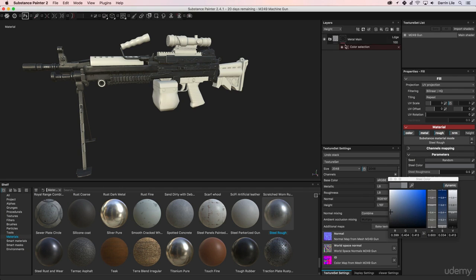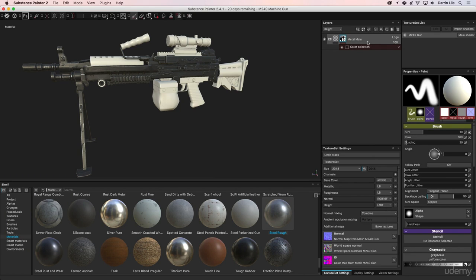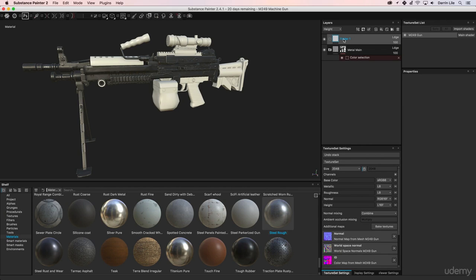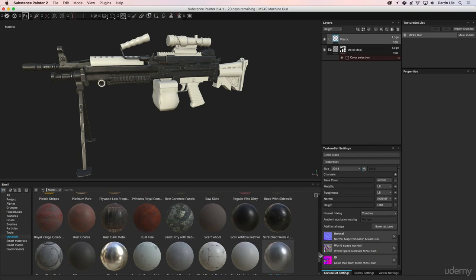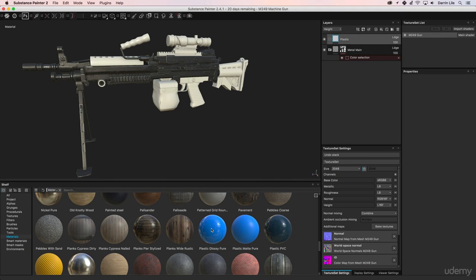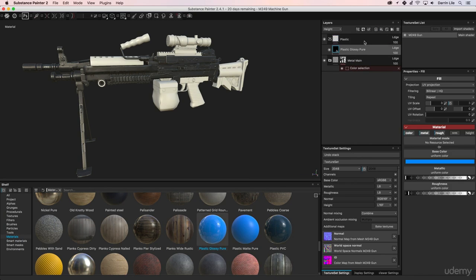Now let's create a new group and let's work on maybe these parts, the shoulder rest, the scope, the parts that were plastic. So I'll create a new group. We'll call this plastic. And for this, we have a plastic material here. Here we go, plastic glossy pure. We also have plastic PVC. Let's go with the plastic glossy pure for now. Let's give it a try. I'll drag this and drop it into that group.